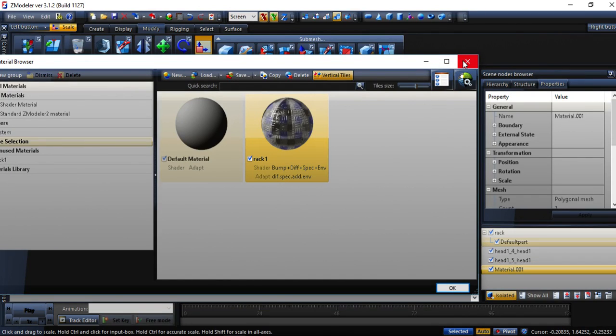And let's go back to ZModeler. We're gonna just make a new texture. This is gonna be Chrome, just Chrome.